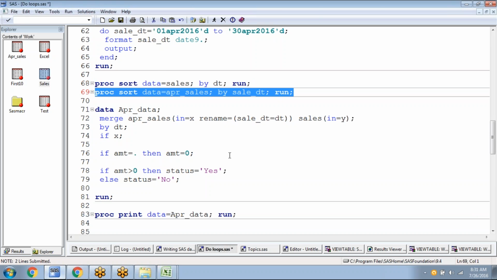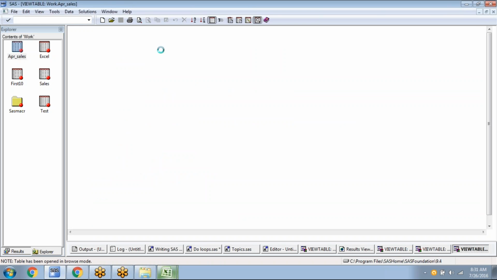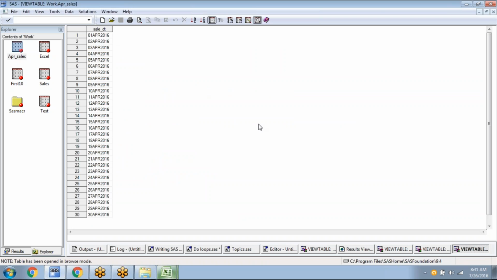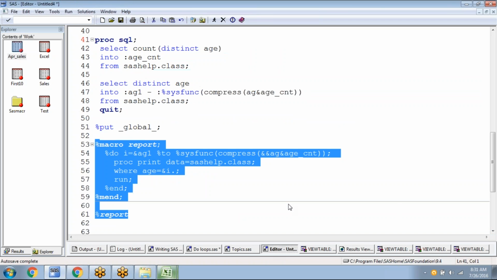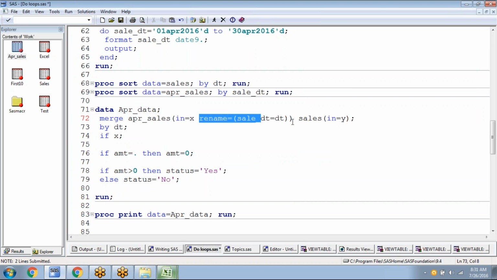And later on, in one dataset it is DT, in another dataset it is sale underscore DT. If you look at these outputs, in one dataset the date variable is DT, in another dataset it is sale underscore DT. So you cannot merge if the variable names are different, right? So what you have to do? You have to rename. So I'm renaming here itself.